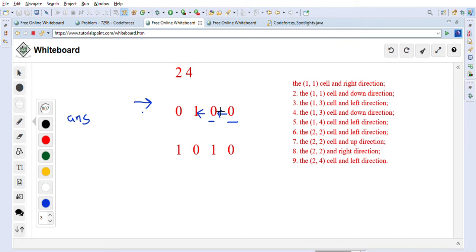For example, when we go through this first row from left to right, we will find these two spots after we find one, so we will increase our answer to 2. After that, when we go through the second row, we will again find these two spots after one. So in total we find four spots, so let me write it: we will increment the answer to 4.